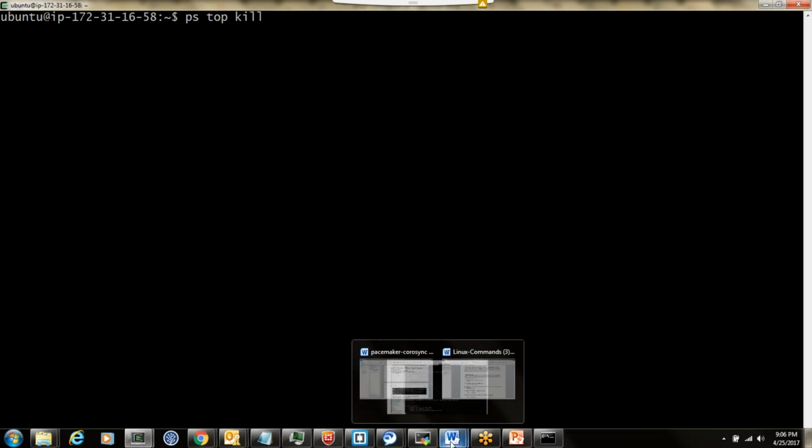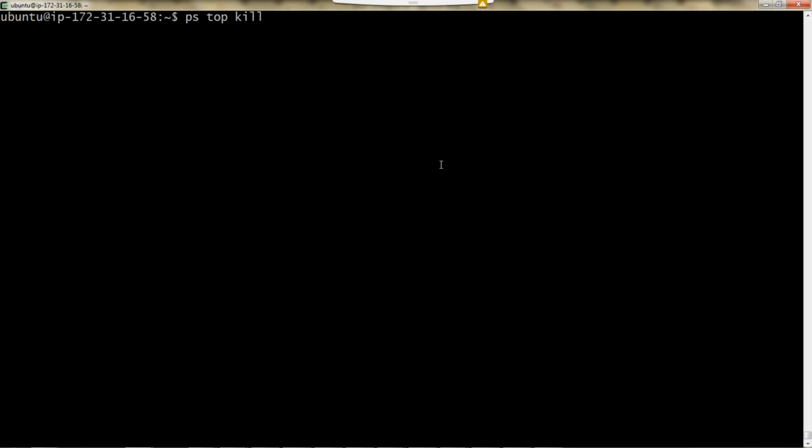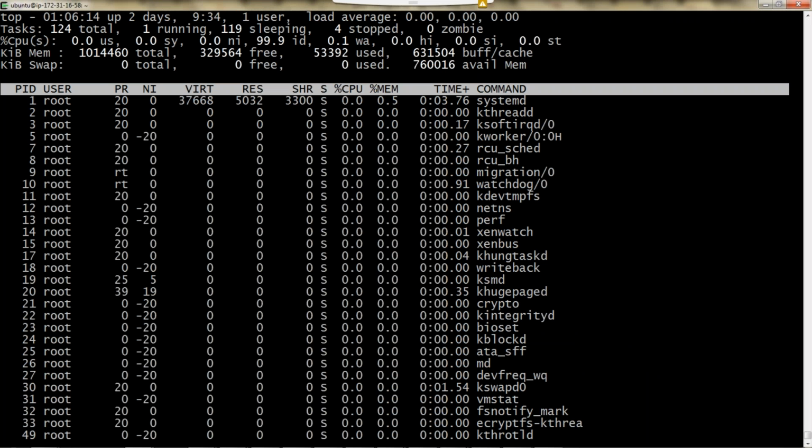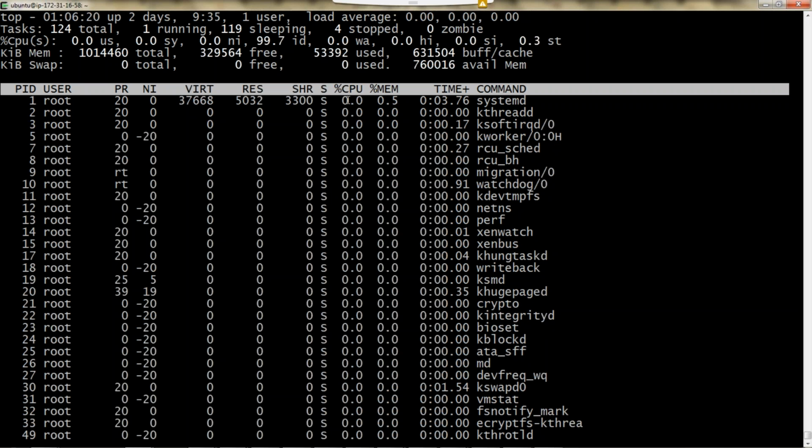So most of the time, if your machine is slow, you'll try to list all the processes that are running. You'll check which process is having more load or much CPU utilization. If you have any unwanted process that is running, you can get the process ID and kill it.